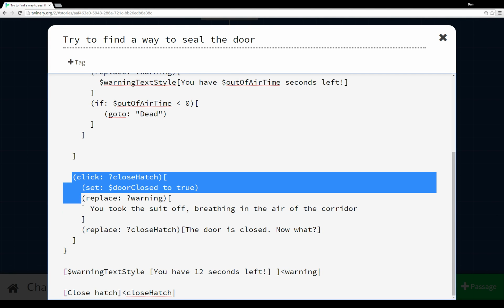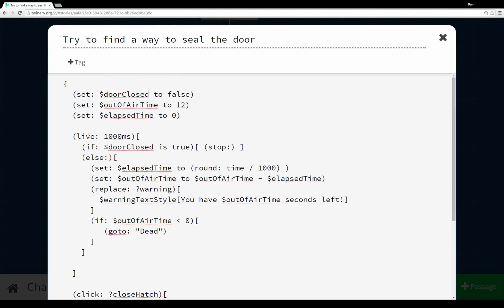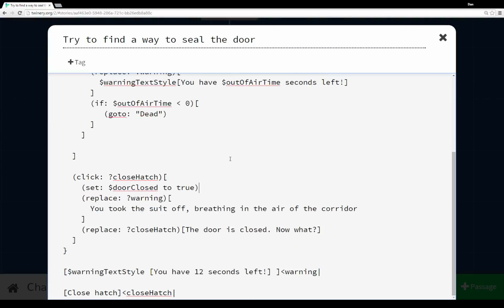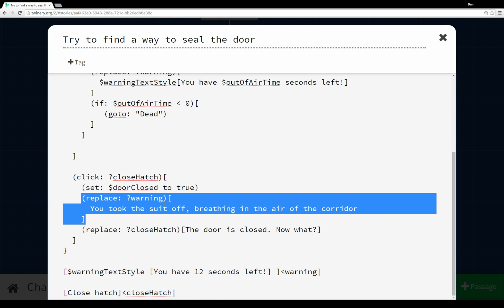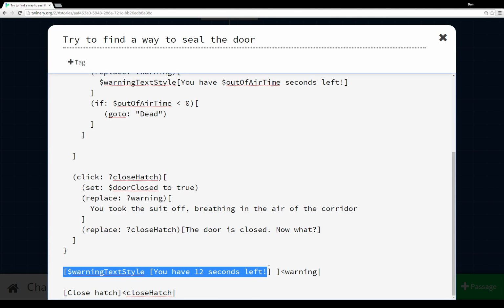At the bottom here, if we click on close hatch, we want some things to happen, all of this within the hook. We want to set door close to true, so that when live goes to check, door close will be true and to stop. We also want to replace what is in warning. Warning is way down here. The name tag warning is associated with this hook. In warning text style, you have 12 seconds left as it starts, and then of course ticks down each time.